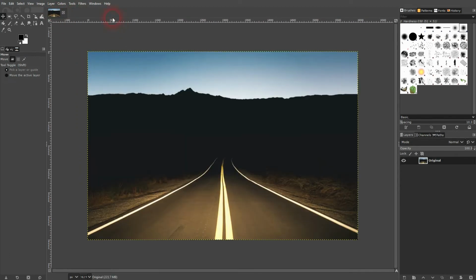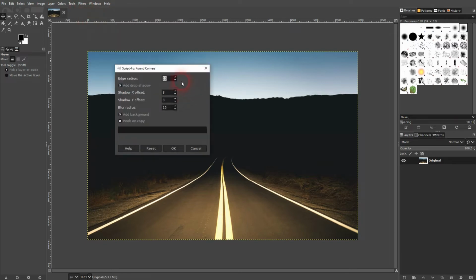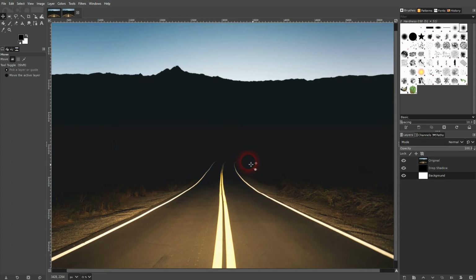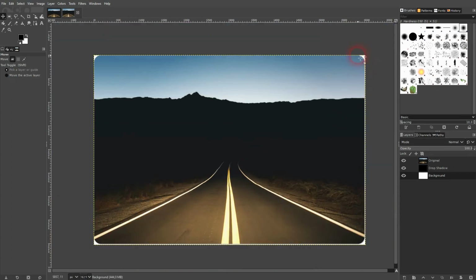If you want to adjust it, let's go over the menu again. We've got the edge radius first, so that determines the size of the roundness. I'll make it extremely big, and now you can see it right here. So that's the edge radius.